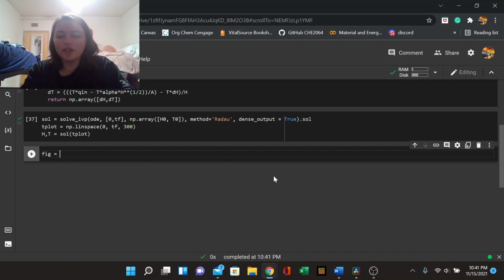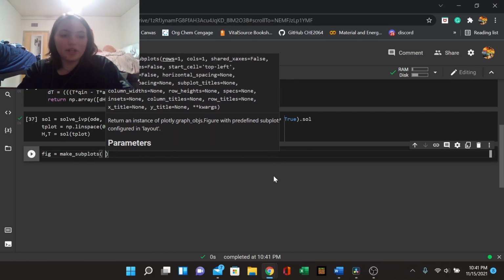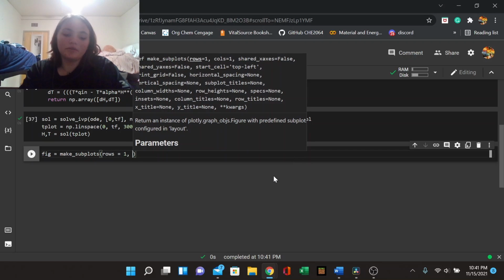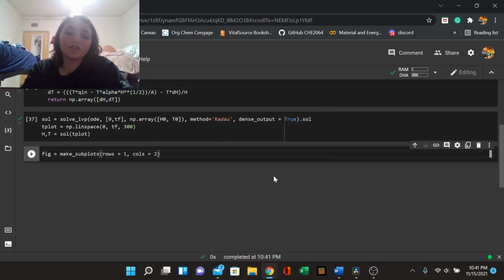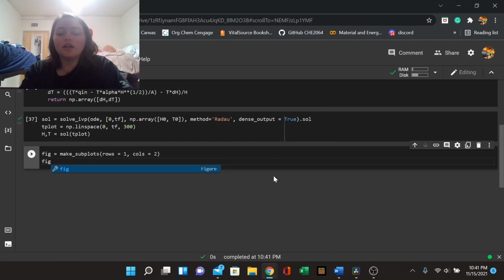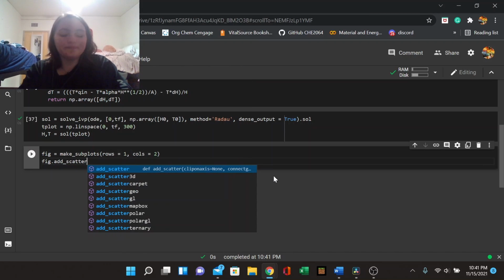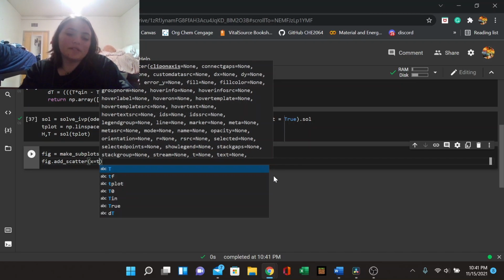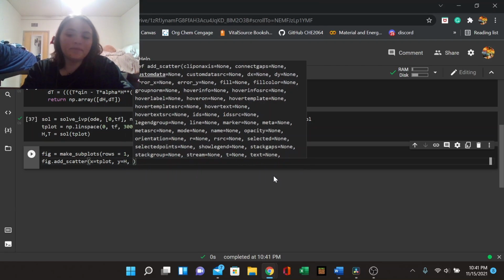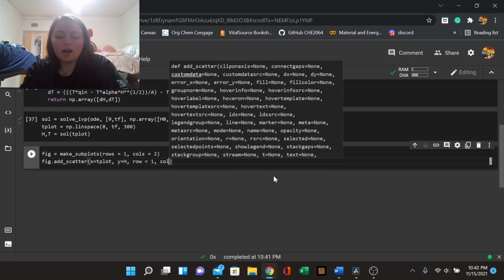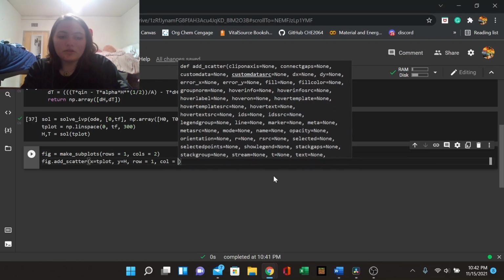To start, we're going to go fig is equal to make underscore subplots. And then we're going to put in rows. We're going to have 1 row. This is how we're going to make 2 specific plots, and we're going to put 2 under columns. Now we're going to put fig dot add underscore scatter. Our x is going to be t-plot. Our y, for the first one, is going to be our height. And this information is coming from row is equal to 1, column is equal to 1.